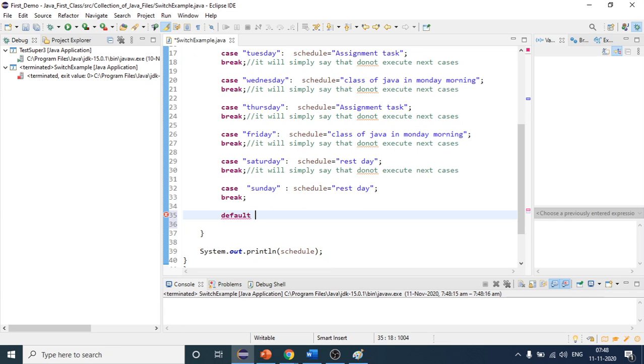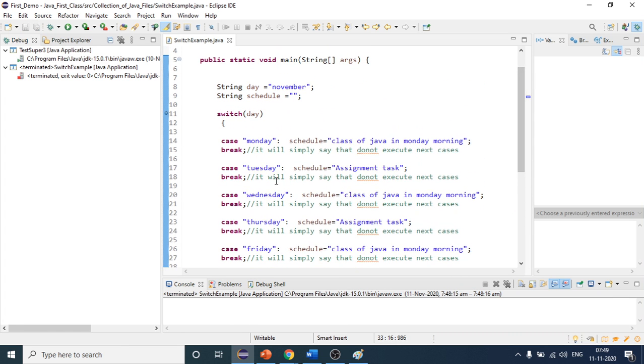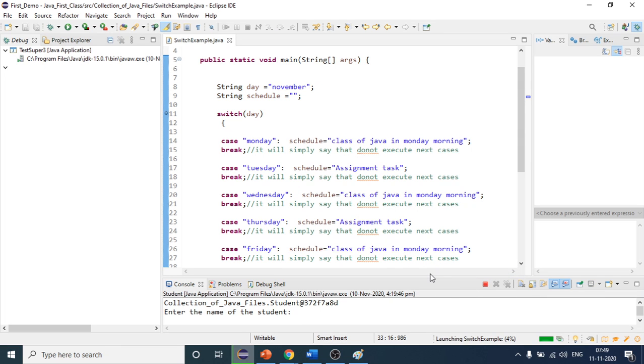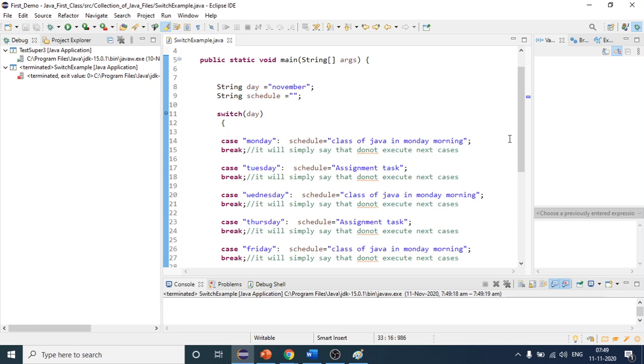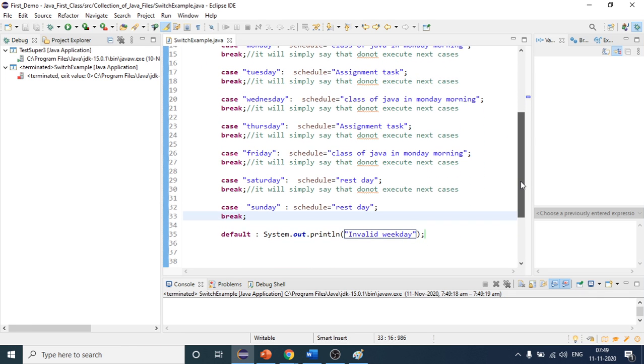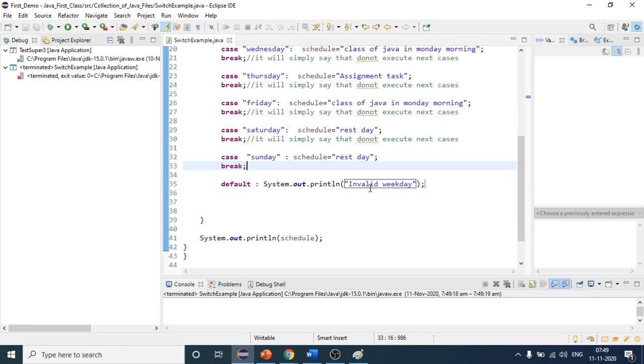default, or you can say default case, right? So I will say, you can do like that, schedule, or I will just print one line, System.out.println, invalid, so that the user will be aware that they have entered an incorrect weekday, right? Invalid weekday. So this time it will make sense if I write November here. So it will give me one message that you are entering the month name. Please give the correct one, right? So it has not executed. Okay, why is it not executed?